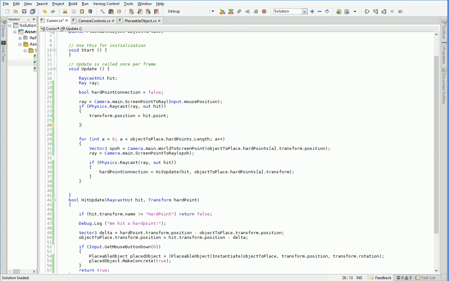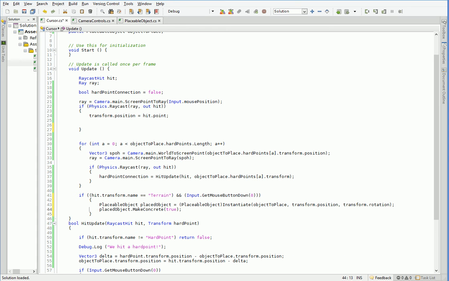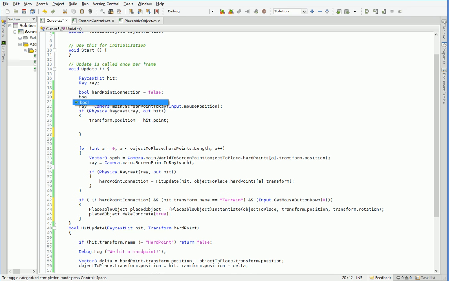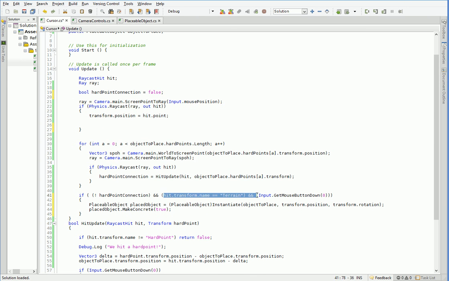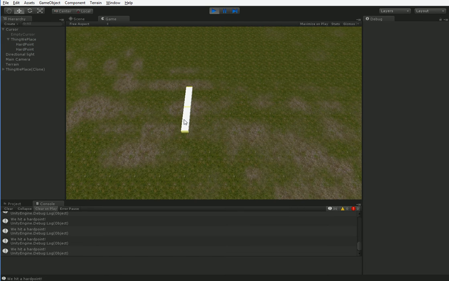So here, down below, we say if not hardpoint connection. Oh, I deleted it apparently. I thought I copied it. There we go. Well, I guess we don't need this part anymore. Alright, so now what we do is we only place it on the ground if there's no hard point to connect to. So if we click here and then we click here, oh, I missed again. What is that? It's still not working right.